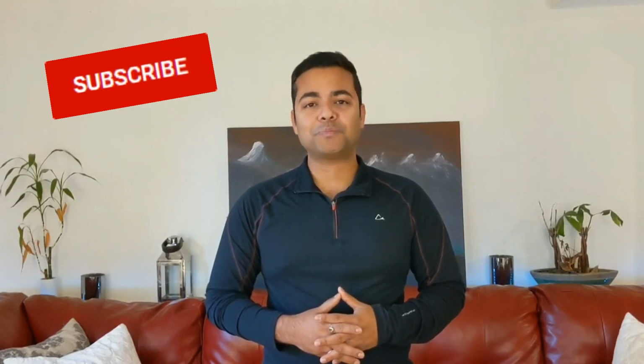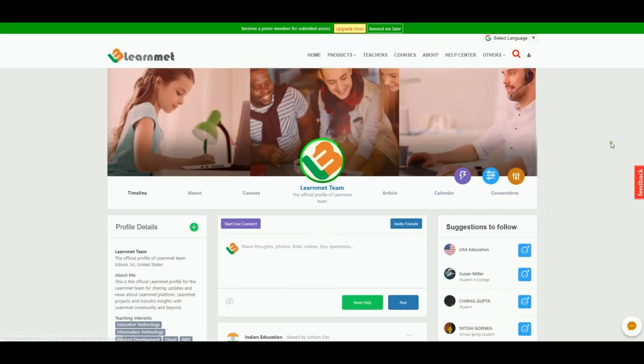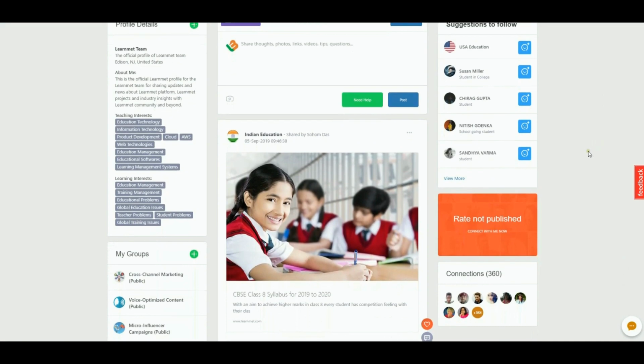Let's begin the walkthrough. Okay, so to begin with the blogging system walkthrough, I need to log in to a user account, and here for this walkthrough video, I have chosen the Learnmet admin account. So let me log in. And once I log in, I go to the social timeline of the Learnmet admin account.